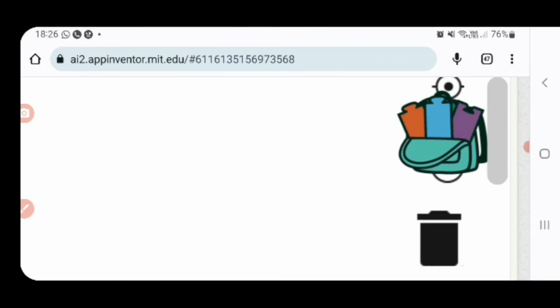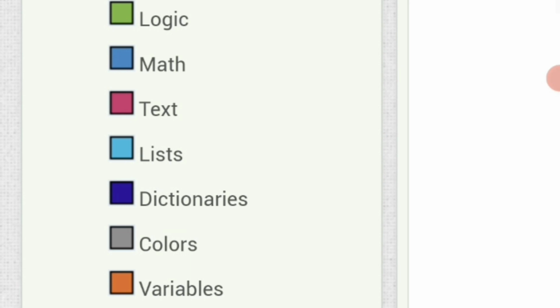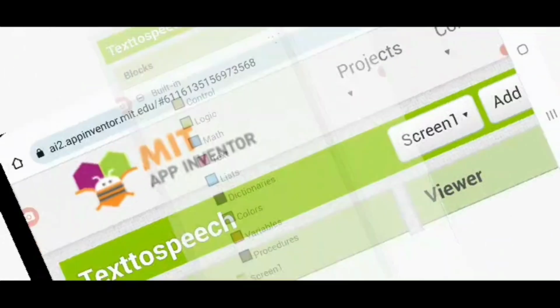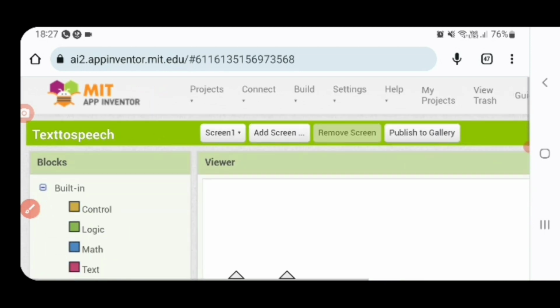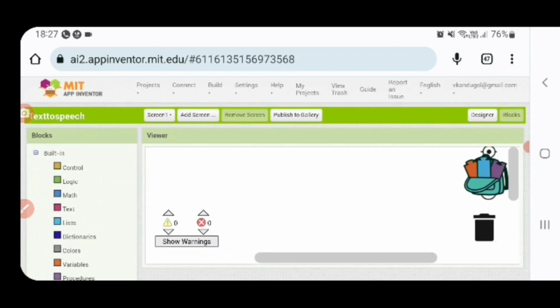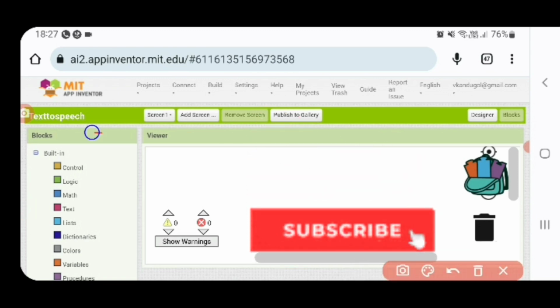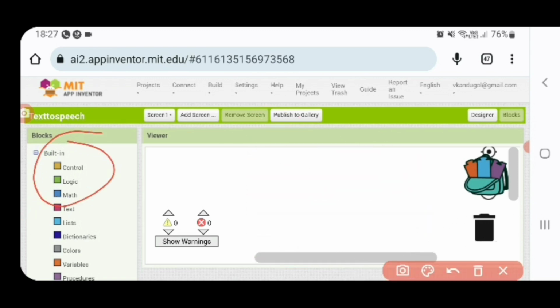Now after getting here, I'll rotate the screen so that it will be more visible to you. Now let us see here. I hope it is visible to you. Now observe, when I have clicked onto the blocks, this will be your block interface. At the left side you will be having blocks, built-in functions. Along with the built-in functions you will be having a viewer where you will be putting the code.